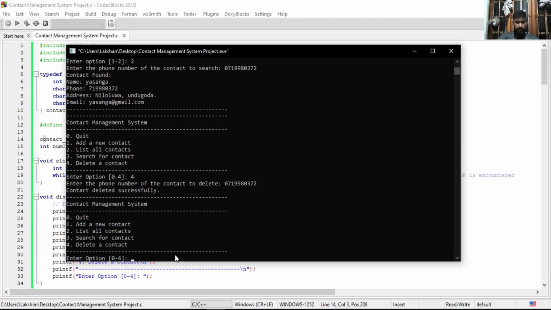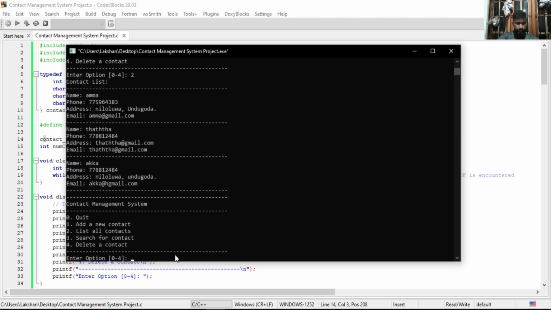Okay, let's go to the full contact list by choosing list all contacts. Okay, as you see, there are 3 contacts without my contact. Amma, Tata and Akka they are, but my contact is missing. So the option works also well. So this is the full contact management system.